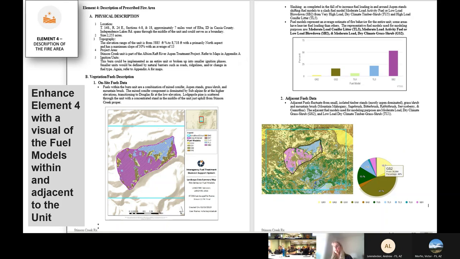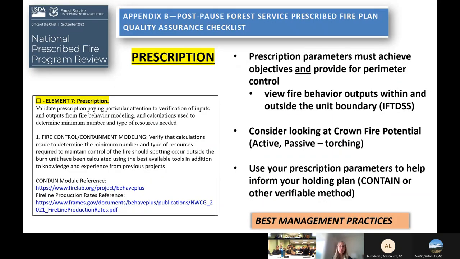So that's why I like the key features, the things that really matter, to show up in the body of the burn plan if possible. But again, you don't want to overdo it because your document would be super long. So let's talk about prescription now.